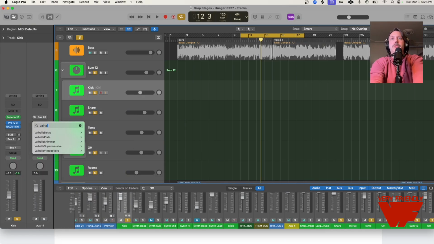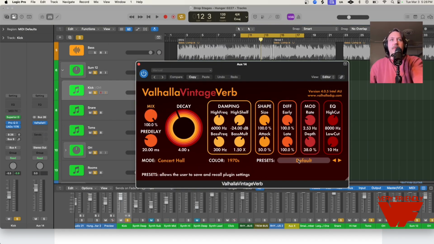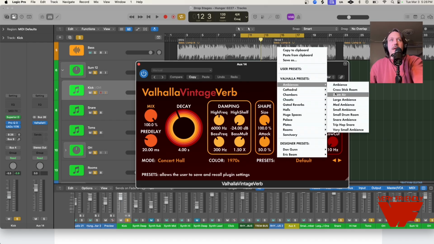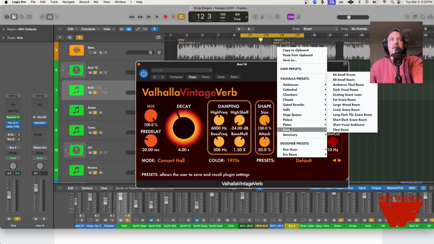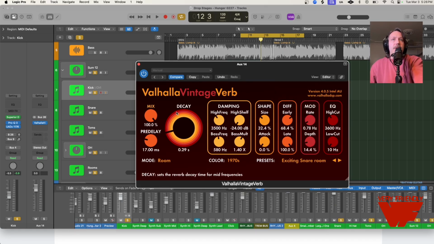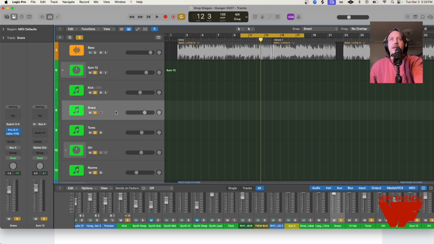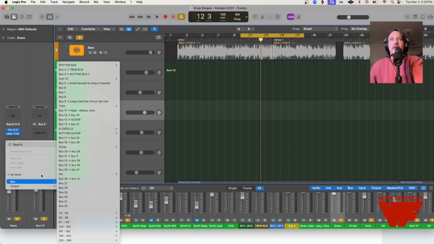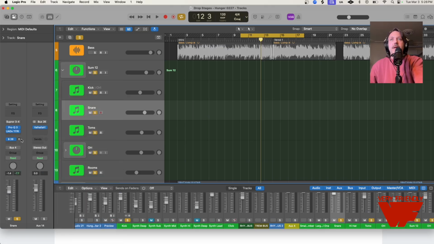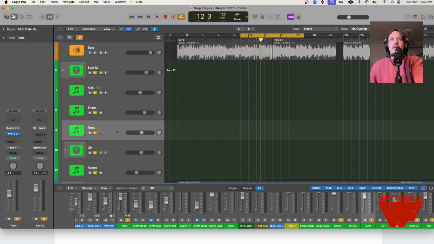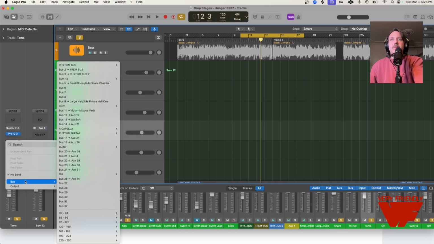I'm going to use Valhalla VintageVerb. You can use stock reverb if you want. I just like this preset in here. Where is it? Exciting Snare Room. I like this one for all the shells. And so I'm just going to give a little bit of kick in there. I'm going to be more heavy-handed with the snare. And we're going to put the toms in there too.